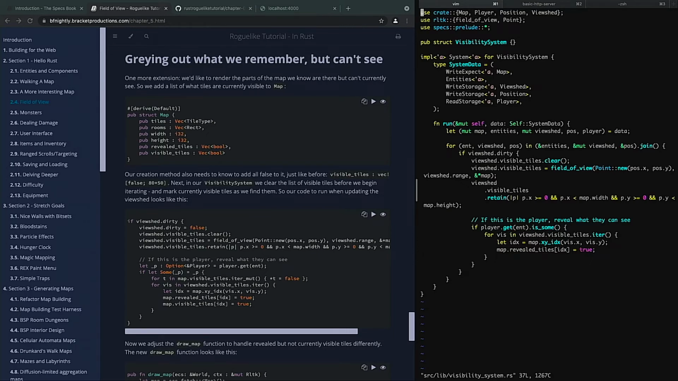Let's add that. Let's take a look one more time. Viewshed dirty is false. Everything got shifted over. That's fine. And we'll commit that. Commit only update viewshed when dirty. Good. All right, we probably have time for one more before I have to get going.